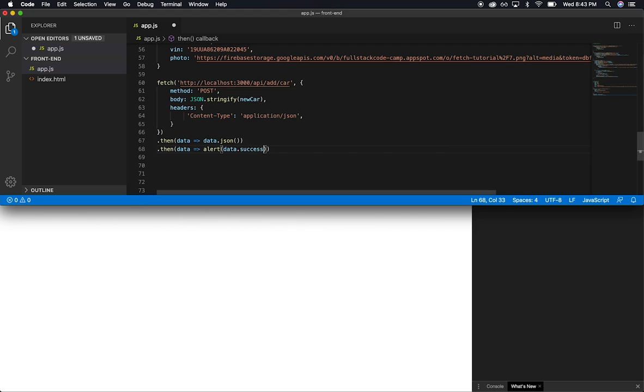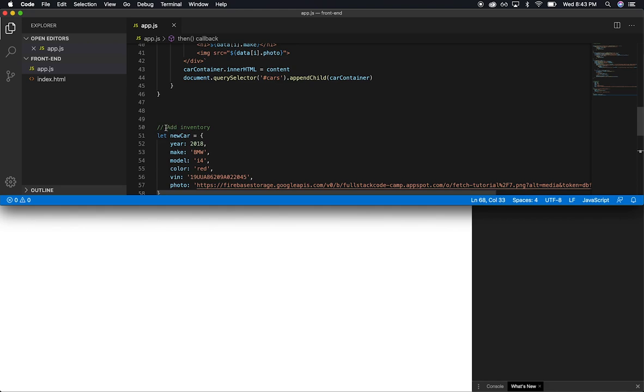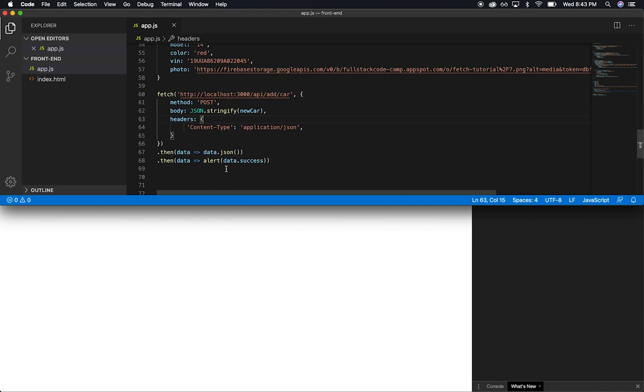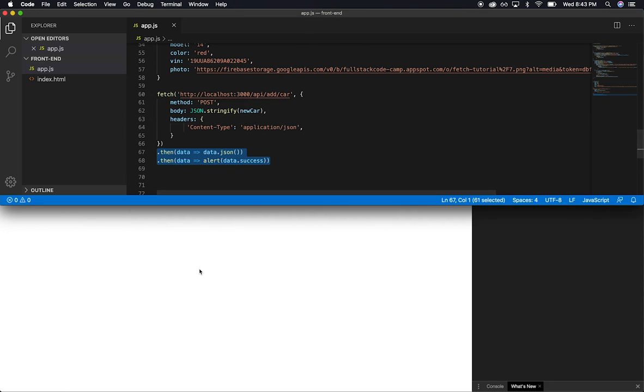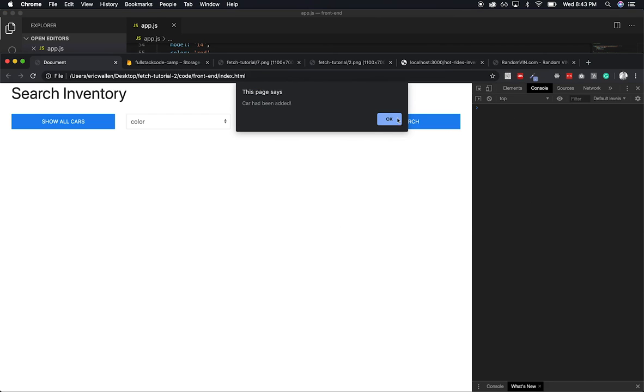Every time I refresh the page and I get that message, I'm actually adding another car of the exact same thing. I'm adding this car, right? So now, let's refresh again. Car has been added. That's our message. That actually came from the server. Notice there is no "car has been added" over here. That came from the server. That was the thing we saw in the log over here.